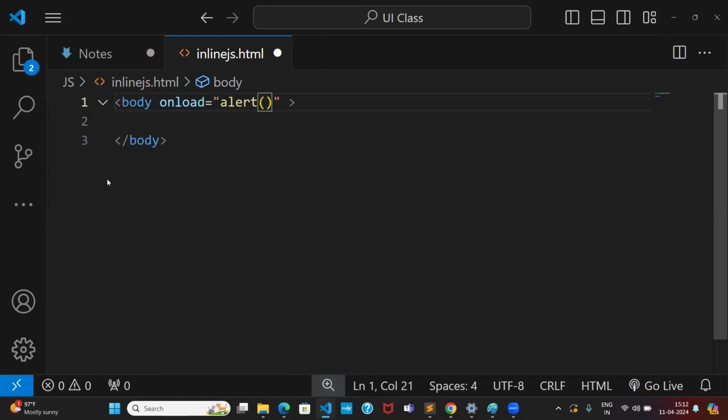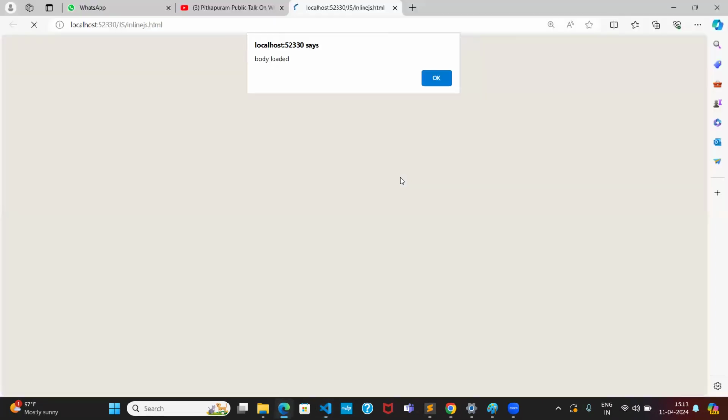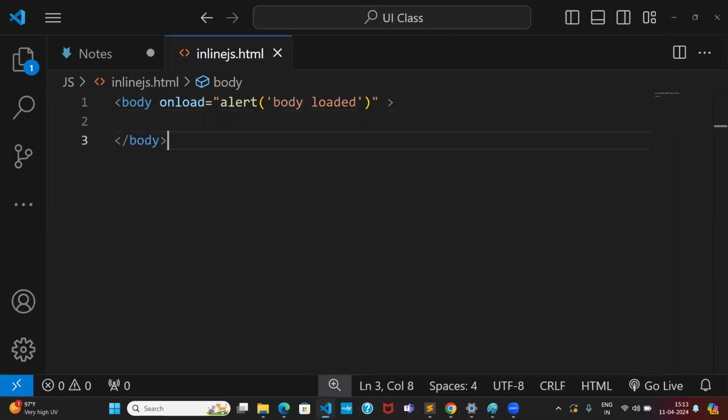So alert is a function. Already I have given the double quotes, but don't give double quotes again inside. You have to provide single quotes here, just like 'body loaded'. I am just giving something like body loaded here, and launch this in the browser. When you launch this in the browser, I don't have anything on top of the body, but JavaScript is integrated. So once you have integrated the JavaScript, automatically I can see something like body loaded.